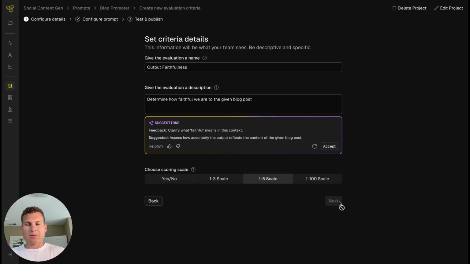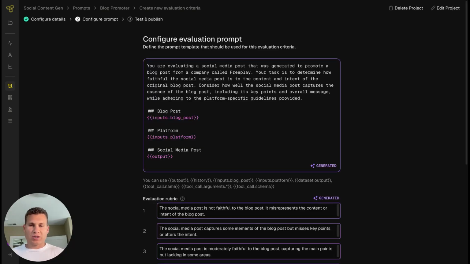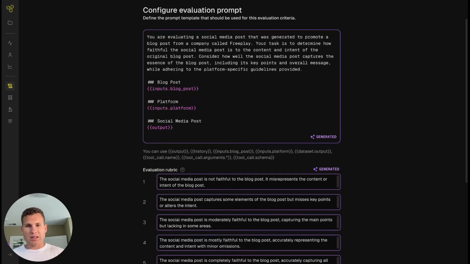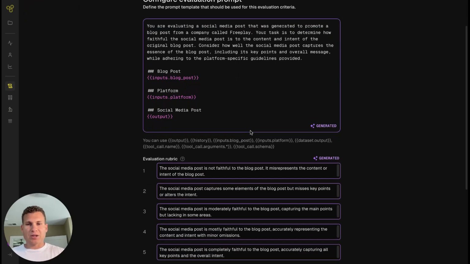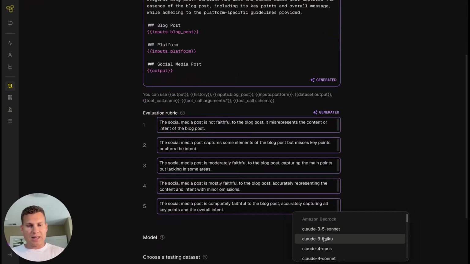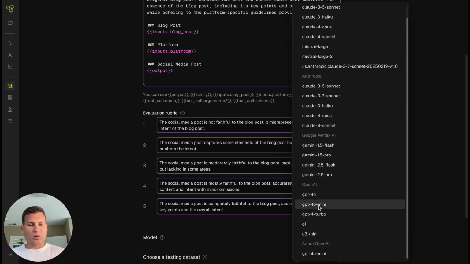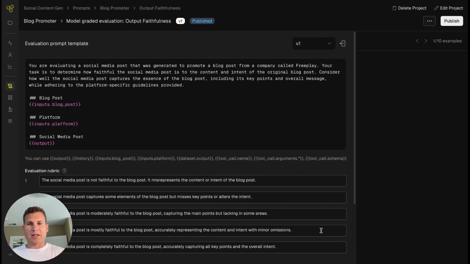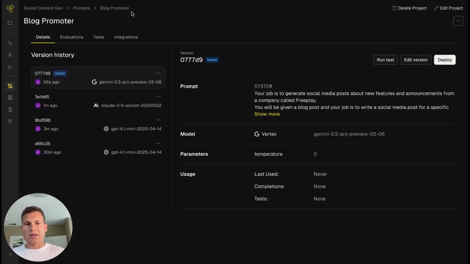When I hit next here, what's going to happen is Freeplay is going to take a look at our underlying prompt and the way we've described this evaluation, and it's going to craft an LLM-as-a-judge eval prompt for us. This is just a starting point. We can fully customize it from here if we'd like to, but for now I'm going to leave it as is, and I'm just going to choose which model we want to use for this evaluator, and save the evaluator.